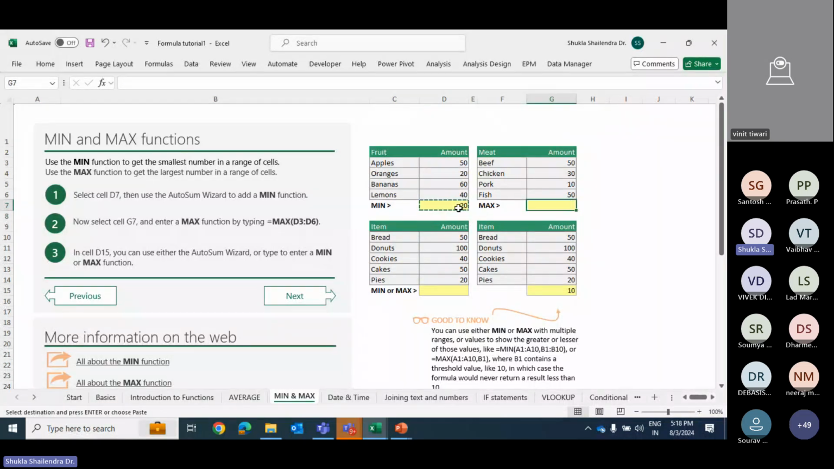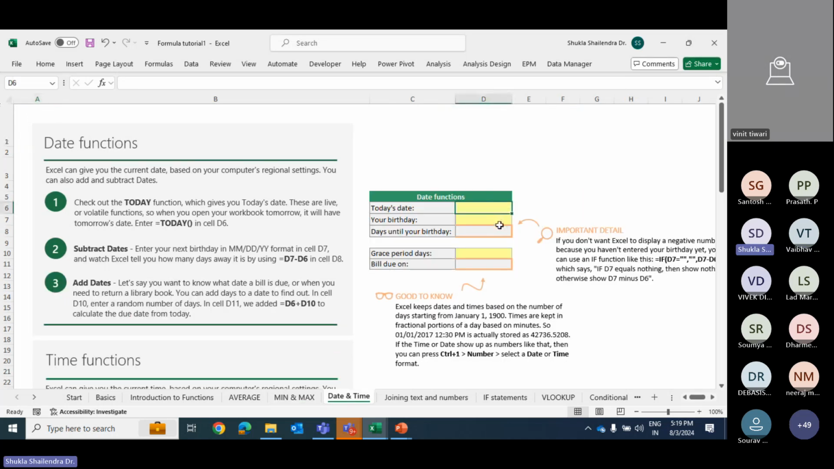Similarly, if you want to find the maximum value, you need to just hit is equal to button, then write the max and select the range. You will get the maximum value out of the range. Correct? Similarly, if you want to find the day today, what is day? Just you need to write is equal to today, just open bracket, close bracket, write nothing, you will get this. Suppose I want to understand what age I have completed.